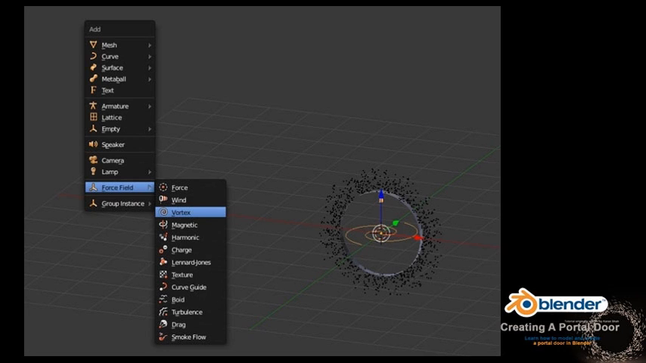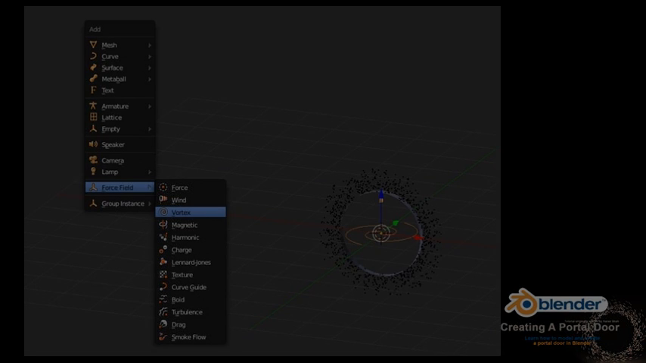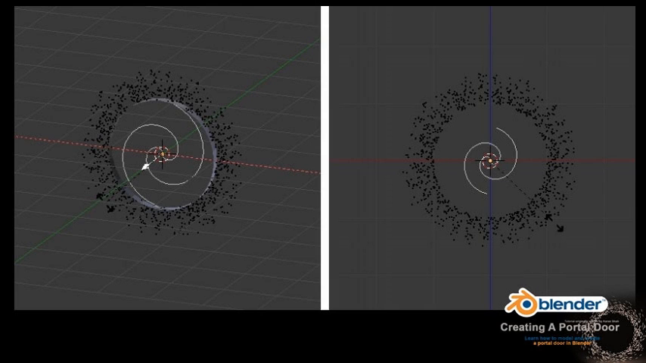Press Shift A. Choose Force Field. Select Vortex. Secondary click on the vortex to select it. Press R then X and then type 90 to rotate the vortex force field 90 degrees in the X axis. The idea is to make it facing the same direction as the cylinder object. Press S and move the mouse to scale it down. Primary click to confirm. This is just to have a better view of the vortex.